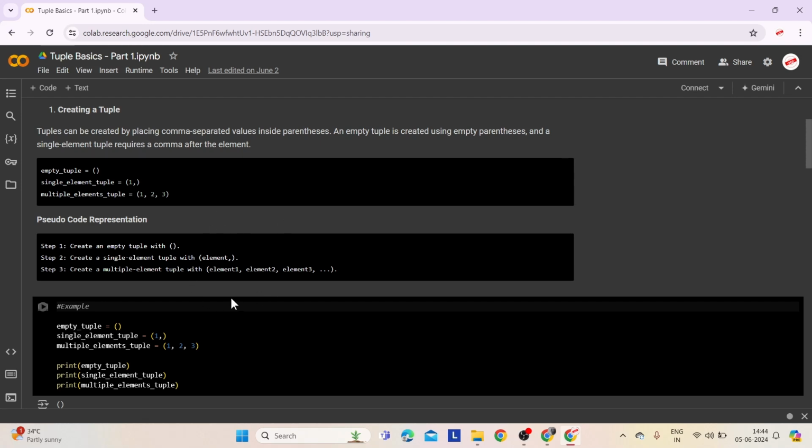Let's look at the pseudocode representation of it. Step 1. Create an empty tuple with parentheses. Means to make an empty tuple, use parentheses with nothing inside. Step 2. Create a single element tuple with element and comma. Means for a single element tuple, add the item followed by a comma inside parentheses. Step 3. Create a multiple element tuple with element 1, element 2, element 3, so on. Means to create a tuple with multiple items, list them inside parentheses separated by commas.